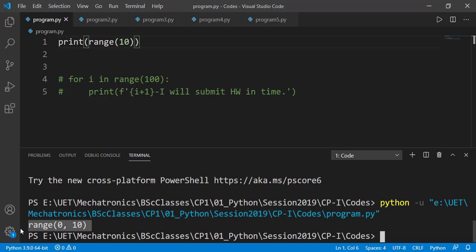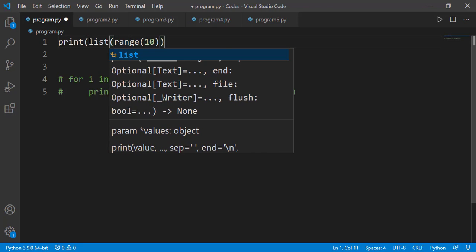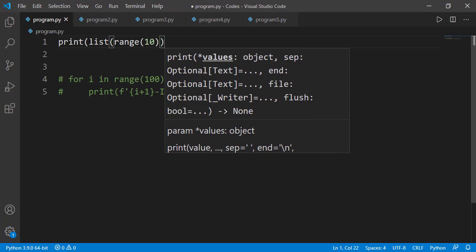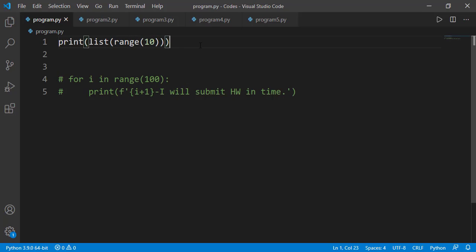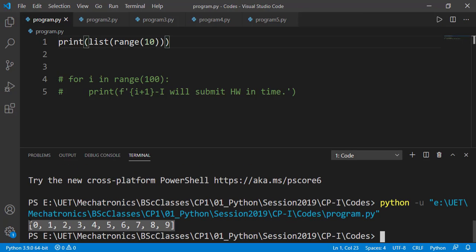It is printed something like this, and it's not clear what it means. I can convert the output of the range function to a list, which is one data type in Python. We haven't studied the list yet, and we don't need to know about that for the for loop, but I just want to show you the numbers which are generated by the range function. So let's see the output now. And you can see that these are 10 numbers because we specified 10 as the input argument of the range function, and the numbers are from 0 to 9.